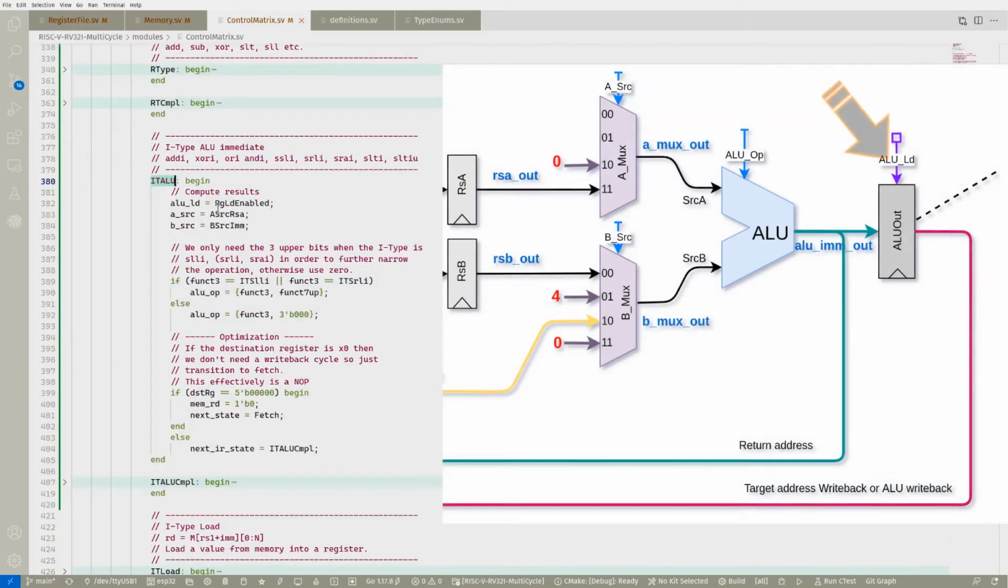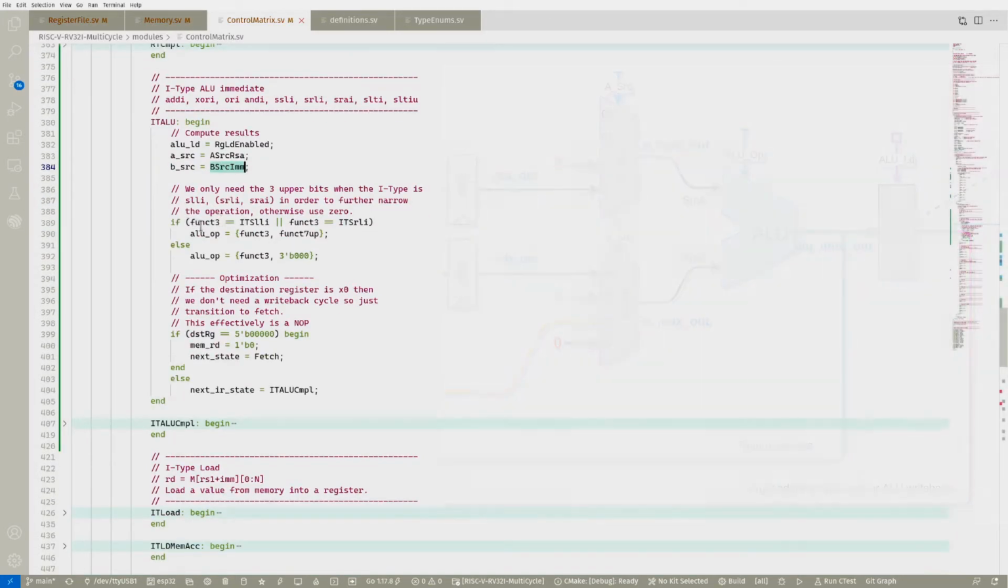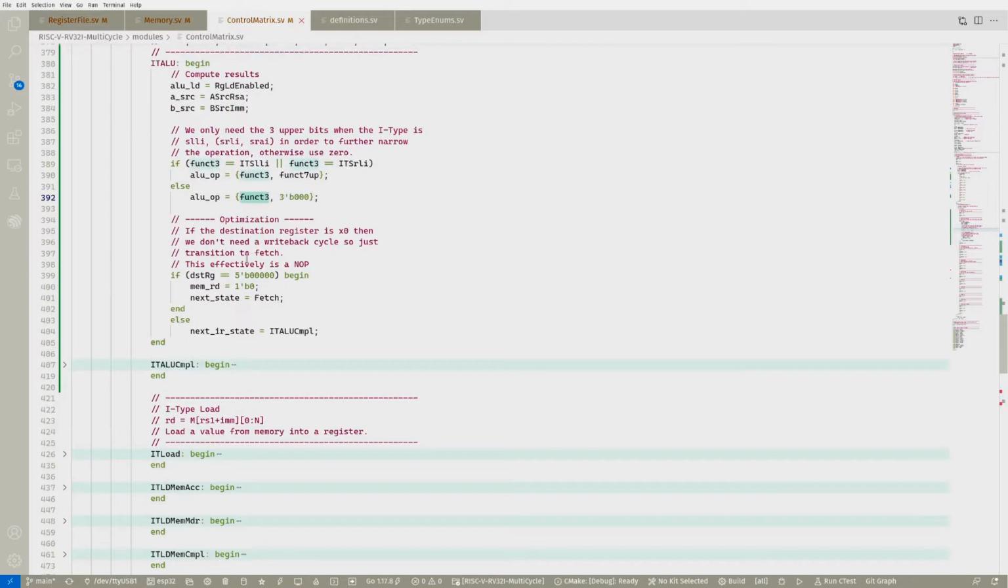And in here you can see that we set the loading of the ALU out register. We set our A source to the RS1 or RSA in this case. And our B source is that immediate value that's in the instruction itself. Then we do a few extra tests to see whether we're doing shifting logicals or shifting right, and whether we need to include this function 7 piece to it. Otherwise we just default to the function 3.